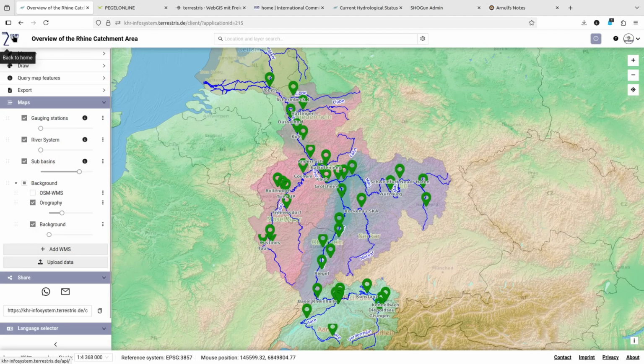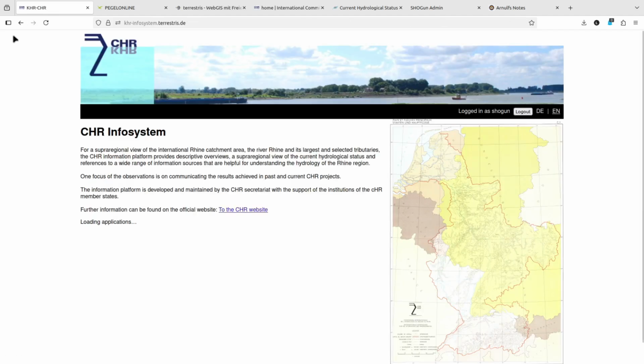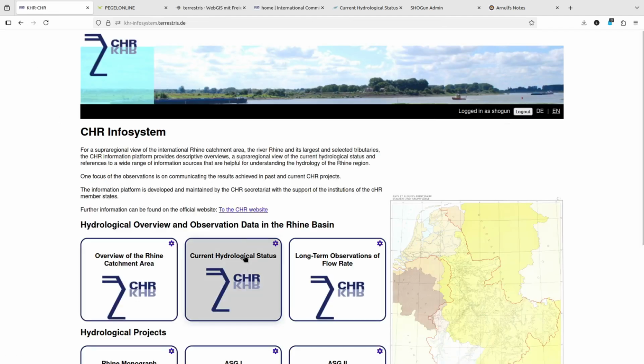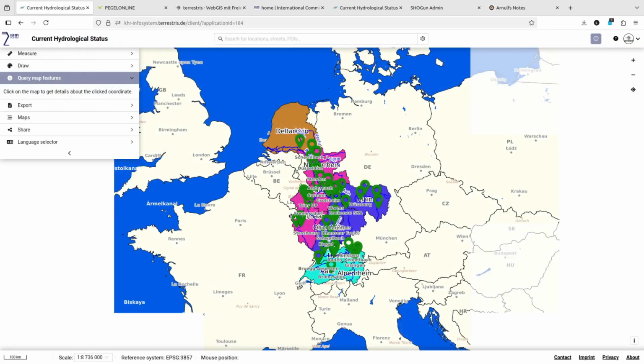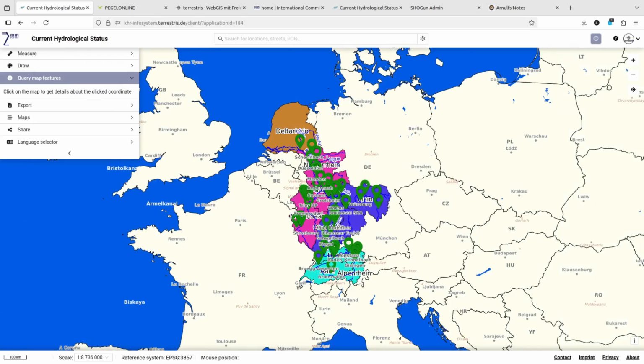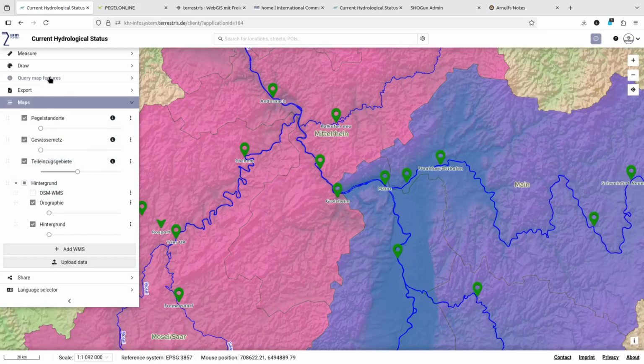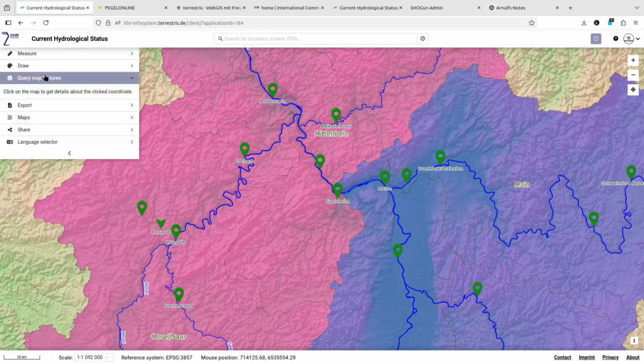By clicking on the top left CHR logo, we can go back to the app overview. Next, let's look at the current hydrological status. The look of the app is initially very similar, with the same background maps, gauging stations, and the river network. But this app also gives access to all current water level measurements. Instead of copying them from national systems, they are linked directly from there.